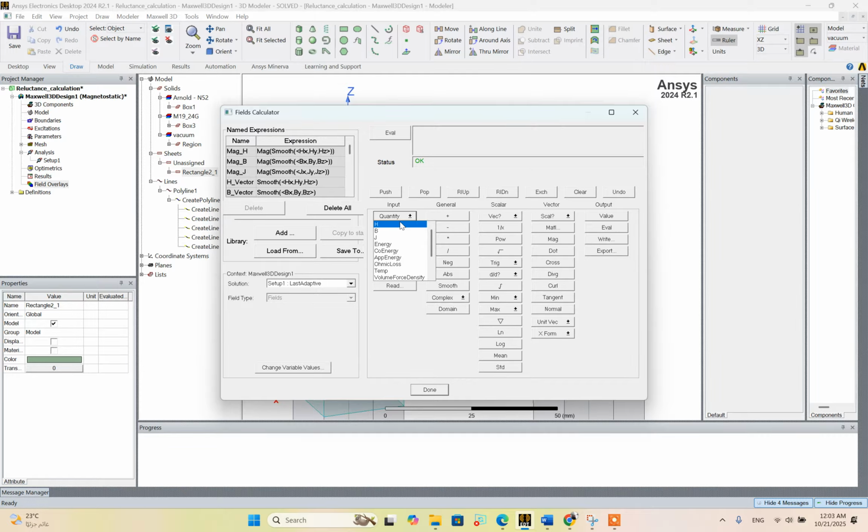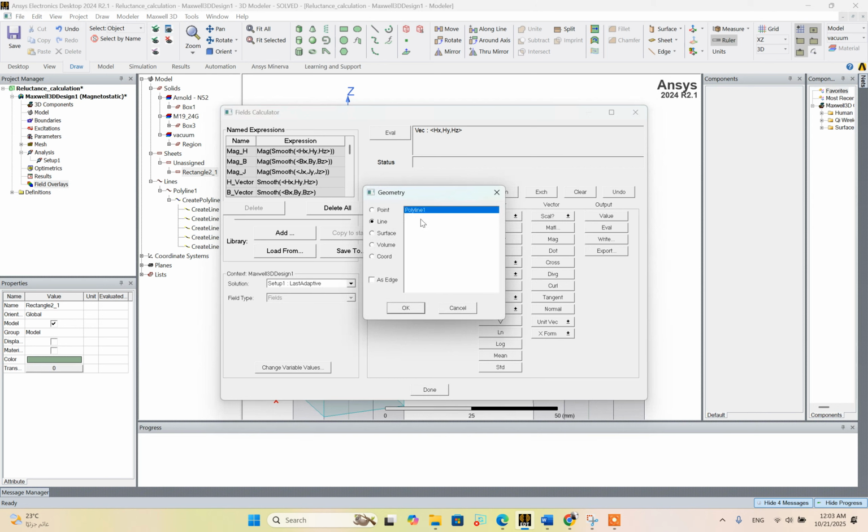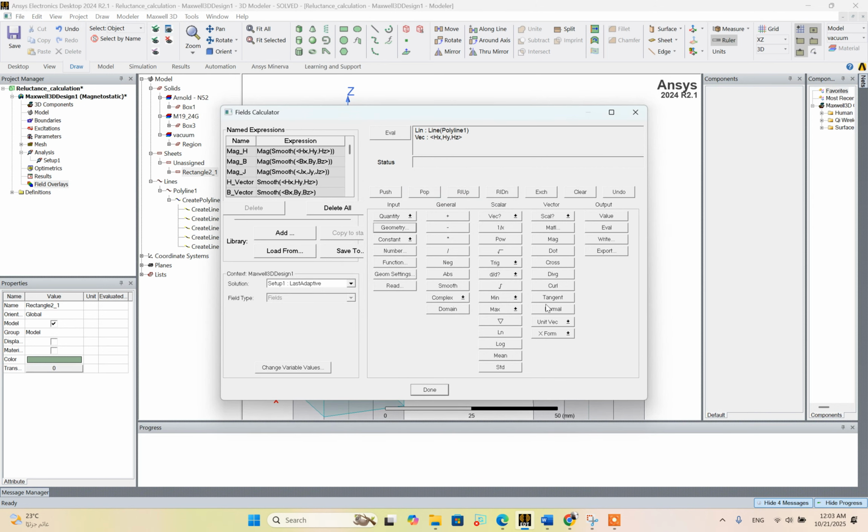First we will select H, which is the magnetic field intensity, and choose the line here, and click here on vector. We will click on tangent and integrate this value and save it to a parameter called HDL.